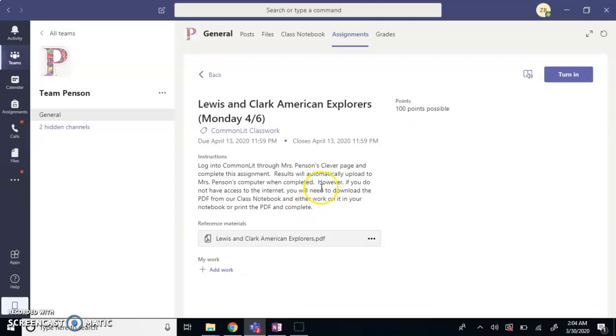This portion right here is only for if you do not have internet at home. If you do not have internet at home, I'm going to have to make a separate video for you to figure out and show you how you can do your CommonLit articles without internet. But I'm currently talking to the students that do have internet.